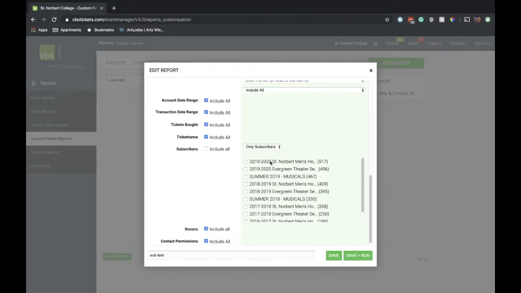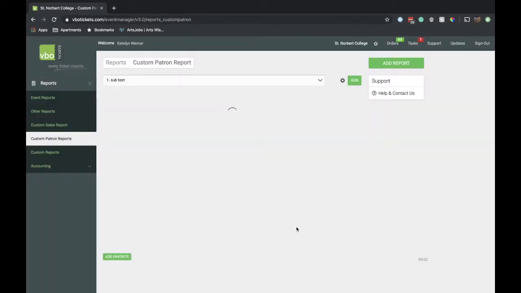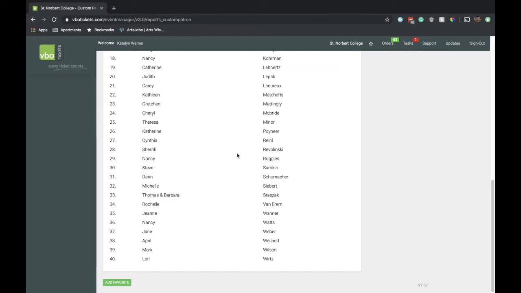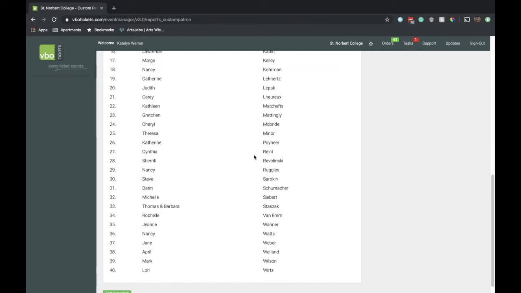You can even select what specific subscription or membership that you want included in the report. I'm just going to leave them all in there, and I just want to see all of the subscribers who came. So I'm going to go ahead and click save and run. And now here we have all of the names of the subscribers for this event.